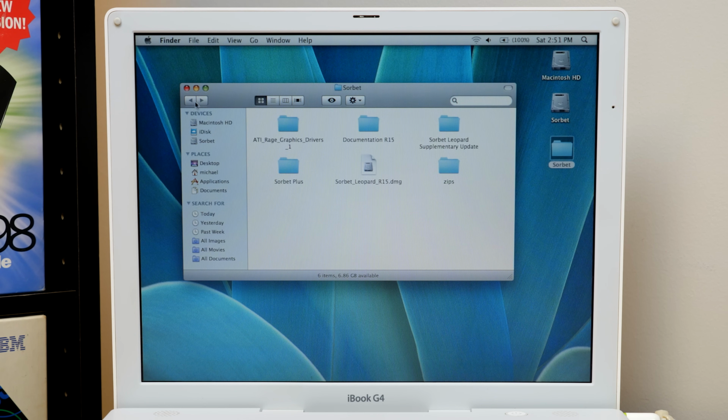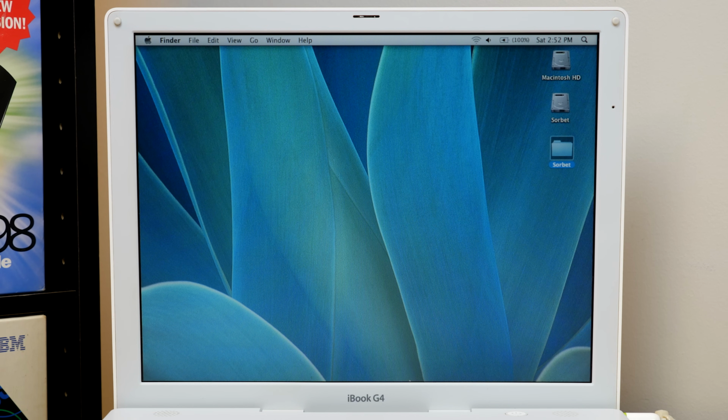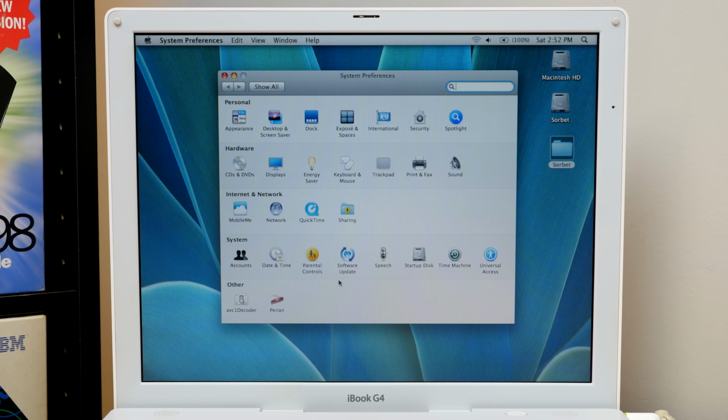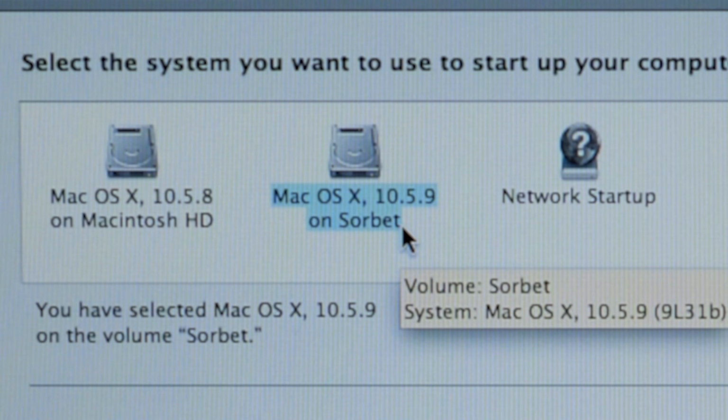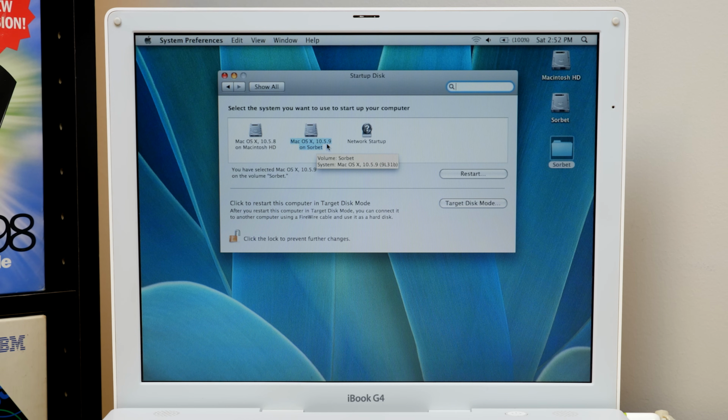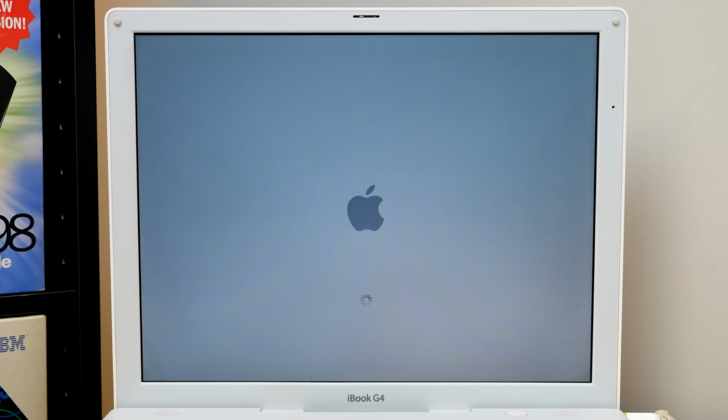Then we can go into System Preferences here and go to the Startup Disk option right here. And we are going to restart on the Sorbet partition. You can see it actually identifies itself as macOS 10.5.9, and they're doing that to kind of indicate, oh, this is the final version of Leopard. Of course it's not, 10.5.8 is, but I thought that was kind of clever. So we're going to restart. And by the way, this is the first time we're booting into this partition on this computer because I did all of my testing on my other iBook G4 off camera.